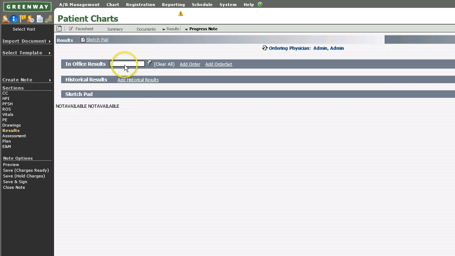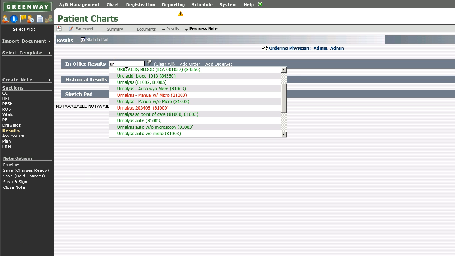In the in-office results section, or the results section of every note, there's a white bar that can be used to search any order in the system, just like the plan section or any other section of the system that has an order search. For example, if I am looking for a urinalysis, I can type URI at the top and have the system search for all the urinalyses that have an in-office results label on them.